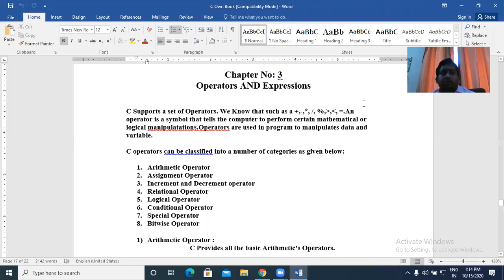Today I am discussing operators and expressions, which are a part of the C programming language. C supports a set of operators such as plus, minus, multiplication, percentage sign, less than, greater than, and equal to. We work with these in the C programming language. An operator is a symbol that tells the computer to perform certain mathematical or logical manipulations.